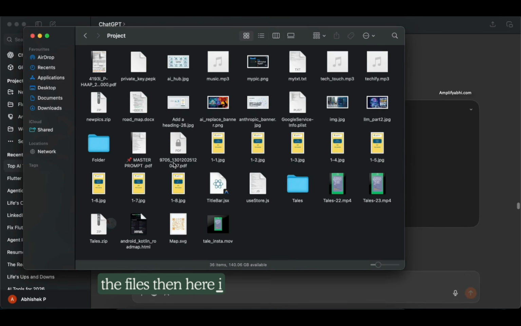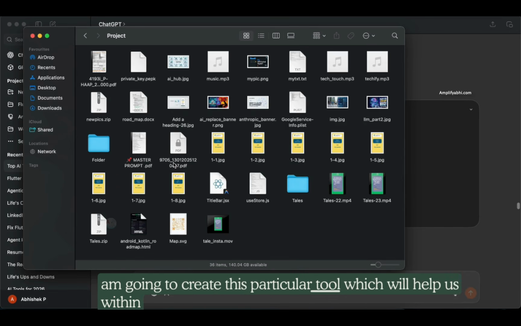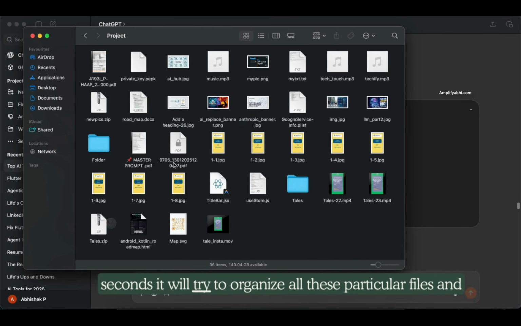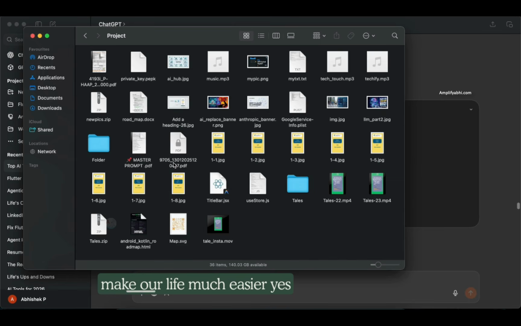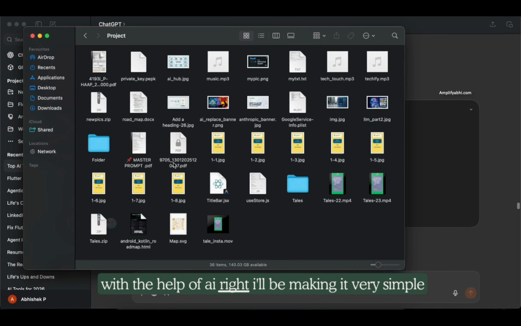Then here I am going to create this particular tool which will help us within seconds. It will try to organize all these particular files and make our life much easier. Yes, so this might appear to us like a very big task, but with the help of AI, I'll be making it very simple.